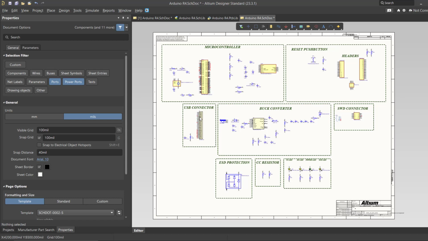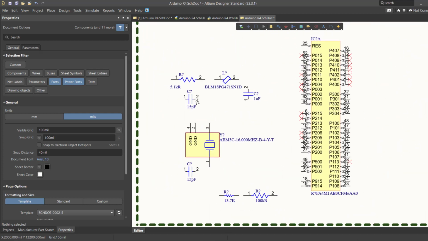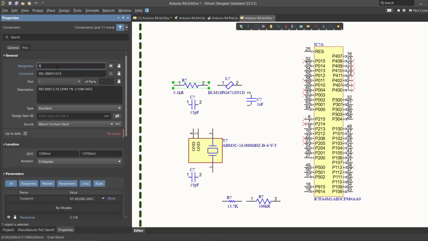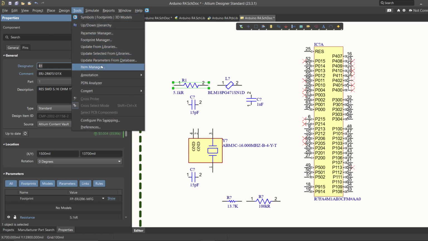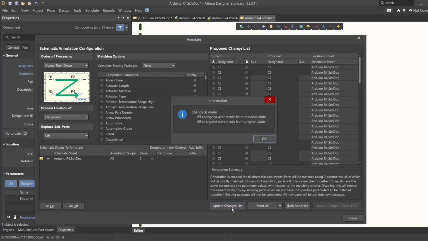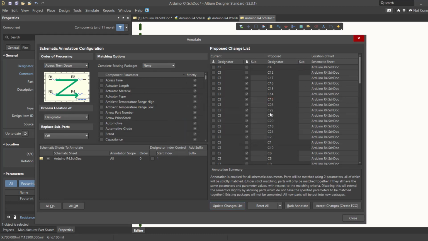In our next step, we'll delve into the crucial task of setting the designators for the components in your schematic. So to change the designator of your component, you can double-click the component and change the designator manually in the Properties panel, or you can assign it automatically by clicking Tools, Annotation, Annotate Schematics, then click on Update Changes List, click OK, and as you can see in the Proposed column, the designators have been set.